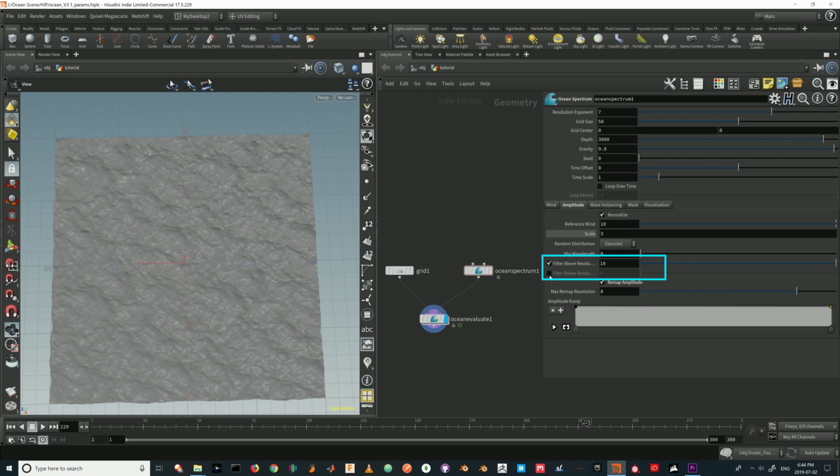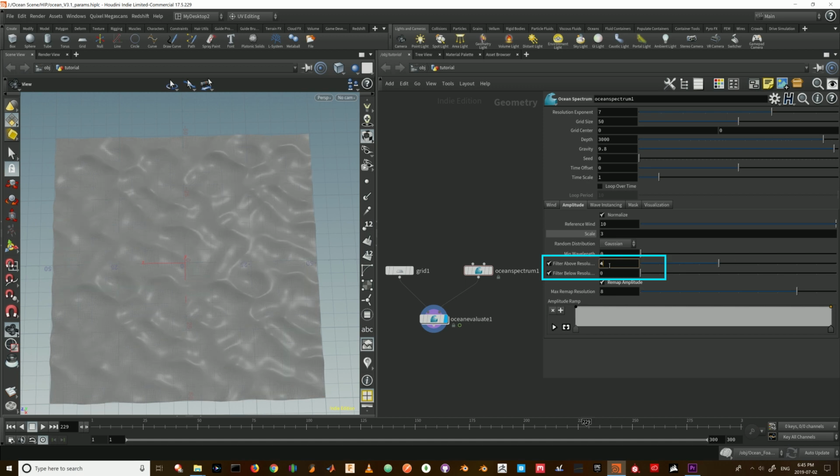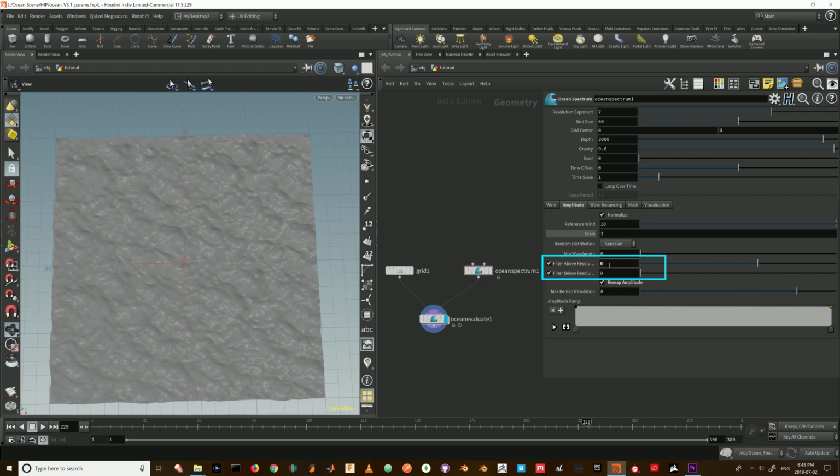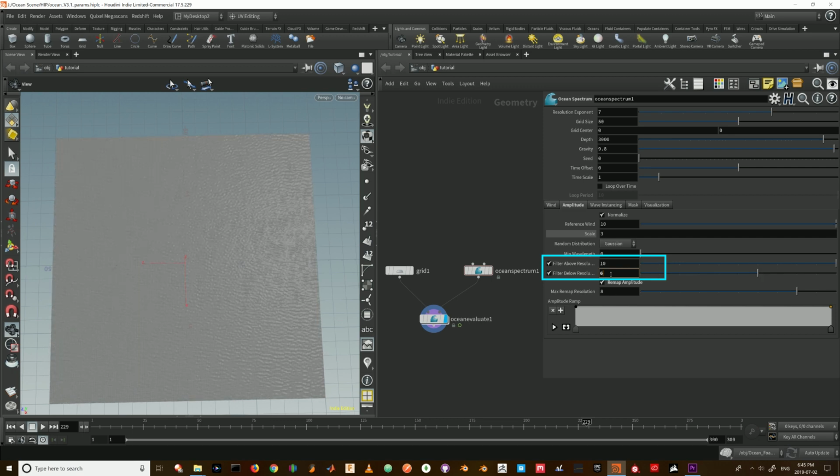The filter above resolution and filter below resolution sort of do the same thing, except it defines the upper threshold. So if I go like 8, let's try a number, there you go. It'll start to smooth out the larger waves. And if I increase this, it'll start to smooth out the smaller waves.